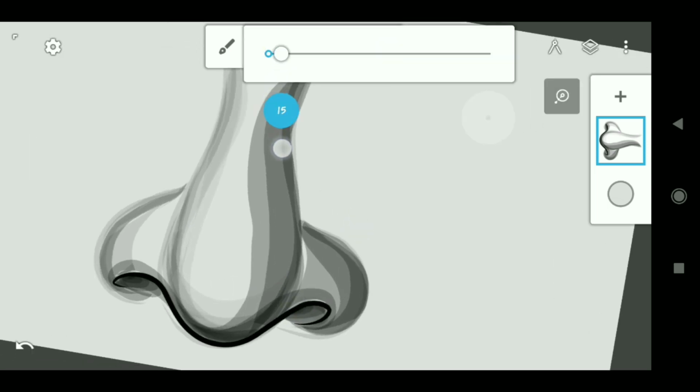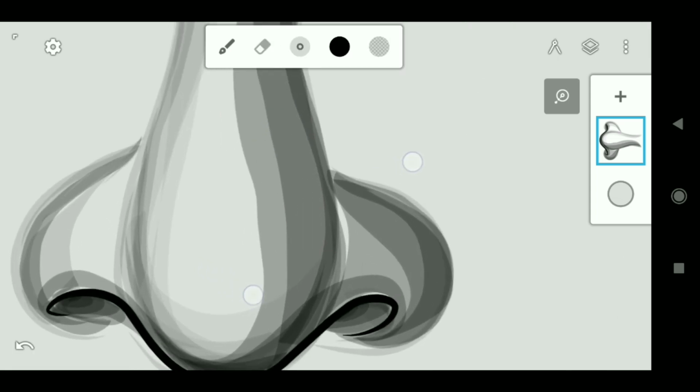Everyone thinks expensive gear is a must to get started drawing digitally, but it's not true. The best gear is your smartphone.